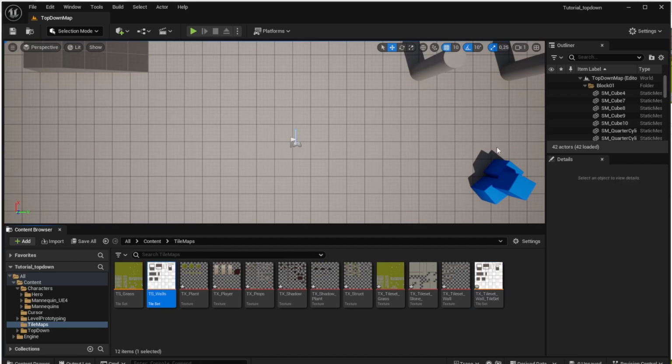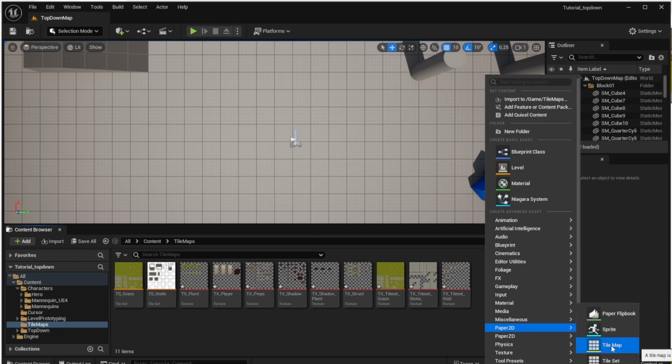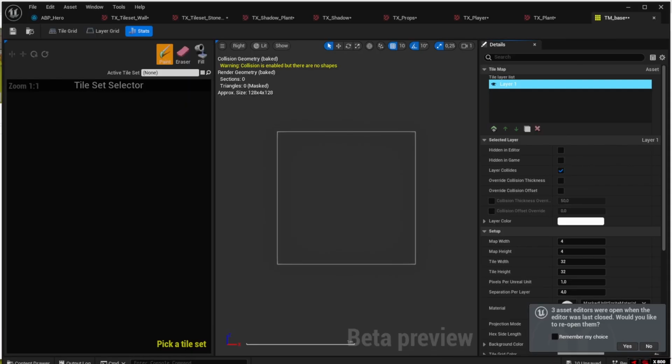Now we will create a tile map in which we will use the tile set, so right click in the folder and find Paper 2D and tile map, and rename the tile map to TM base. You can now open the tile map and check what's inside. On the left side there is a place where we will use the tile selector to choose the tile sets and pick from them. In the middle we see the tile map, which is now empty, and on the right we can change the attributes of the tile map.